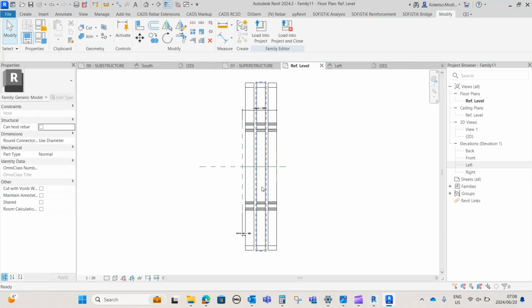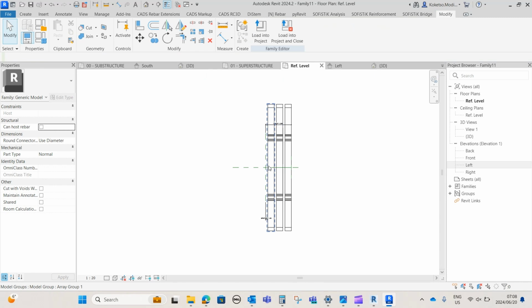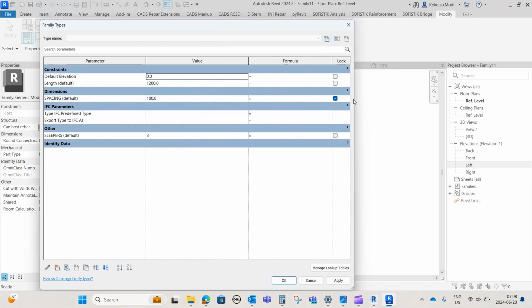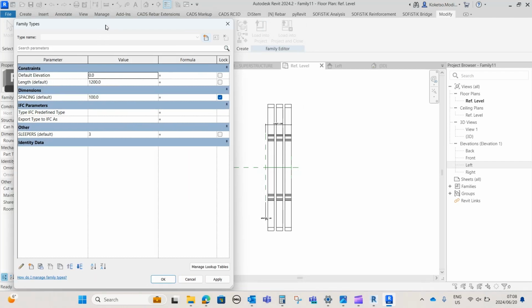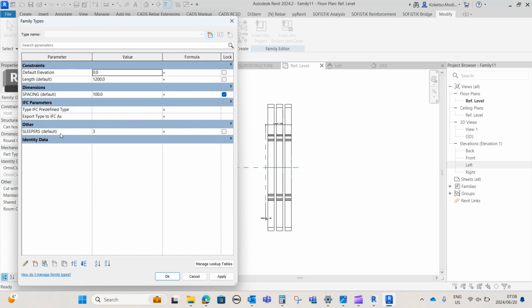Perfect. Now in order for us to multiply these sleepers and metal stud when we drag this line based family, we're going to have to apply a formula. So you're going to go to family types, and then on your family types you're just going to reduce this. We have two parameters that you generated, which are the spacing and also the sleepers.